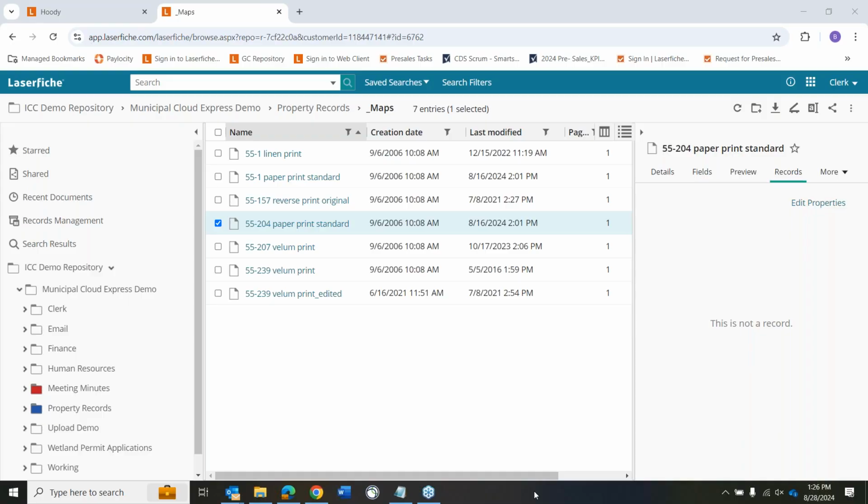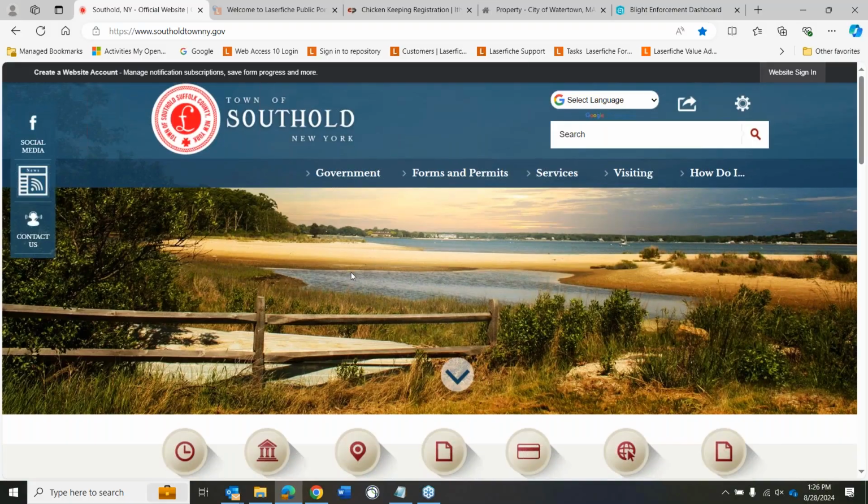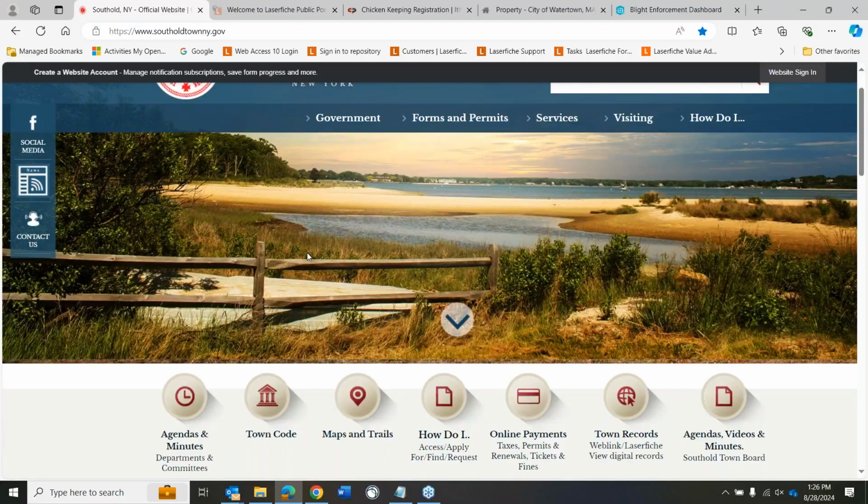Once you get them into the system, though, again, you can provide security to lock the ones you don't want to show to the constituency down, and then you can provide access to the other ones through the Laserfiche public portal. And we're just going to look at a couple of ways now.